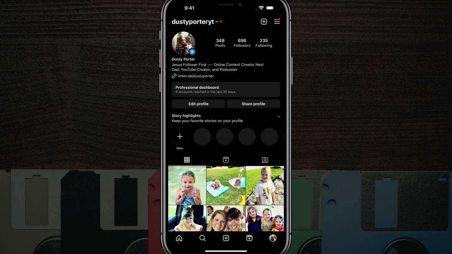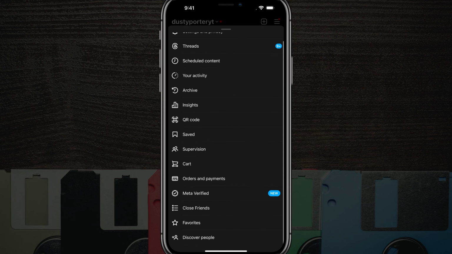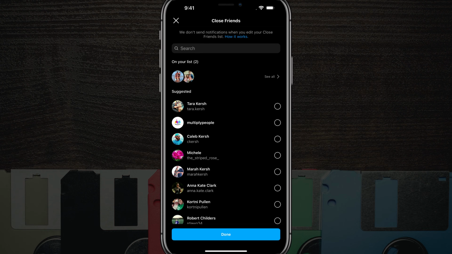And then what you want to do is tap on the three lines in the upper right-hand corner there. So tap on those. And then you want to scroll down to where you see something that says Close Friends. So tap into Close Friends, and you're going to see a full list of all of your friends.